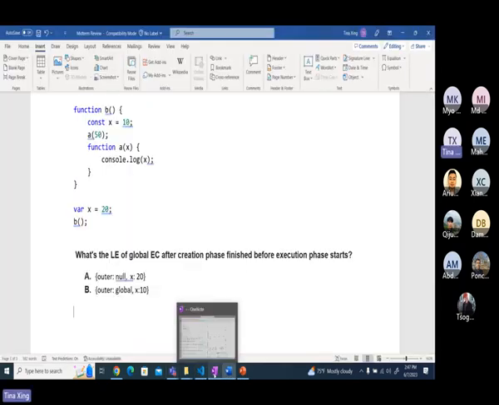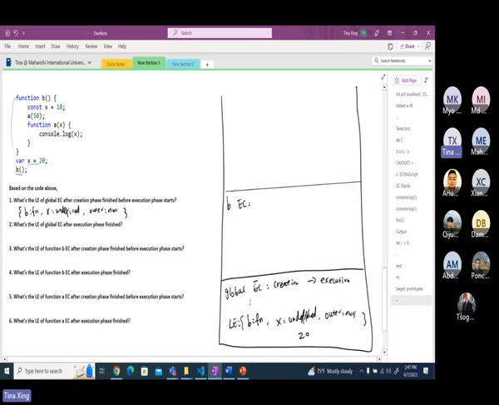Okay, great question. In global execution context, do we have arguments? No. Okay, only functions have them. If you have to put it there, but a global never has arguments. Arguments only exist in functions.